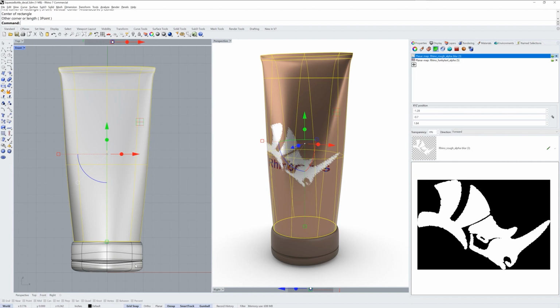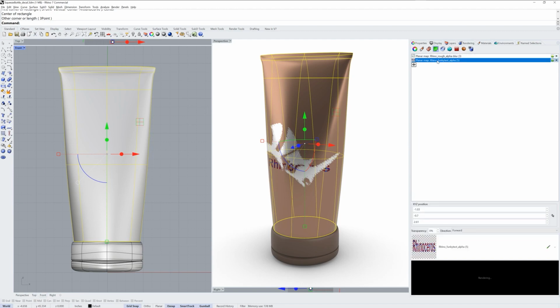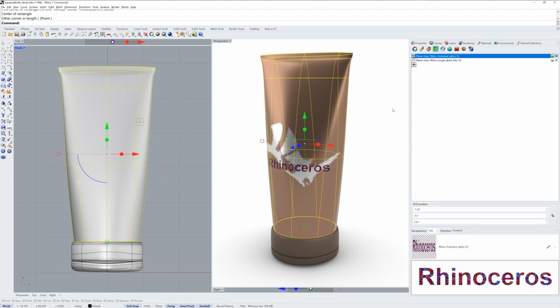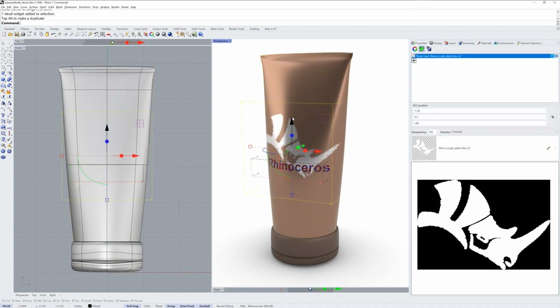Now this object has two decals, but I want the text to be on top of the head graphic, so I can select the text and then drag it above the head graphic. You can turn on the decal mapping widget for both of these and adjust them.